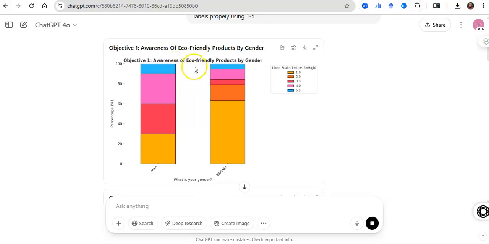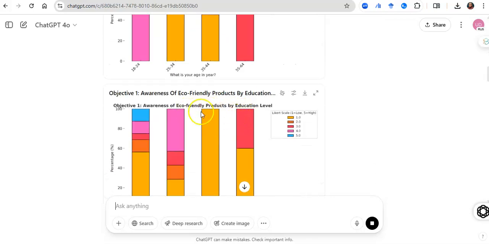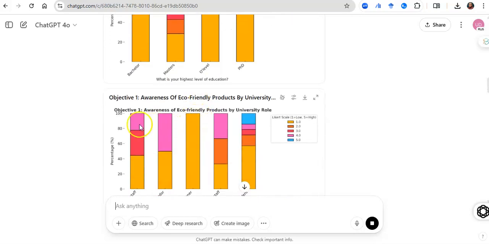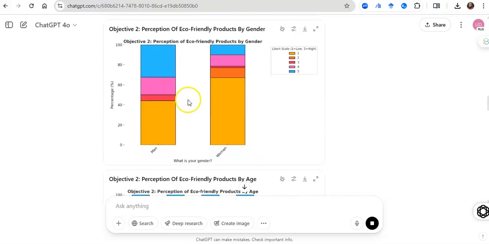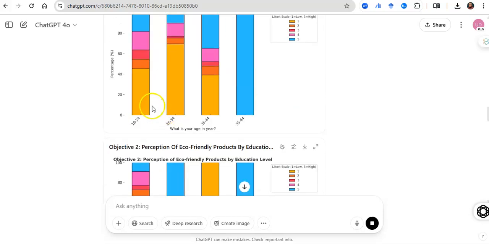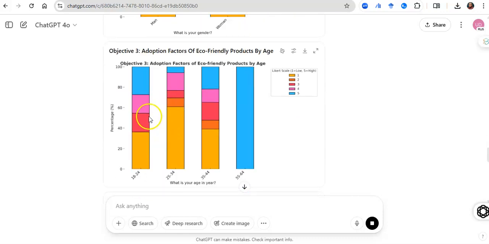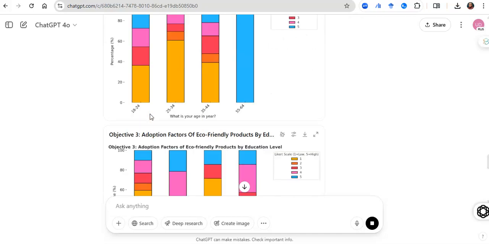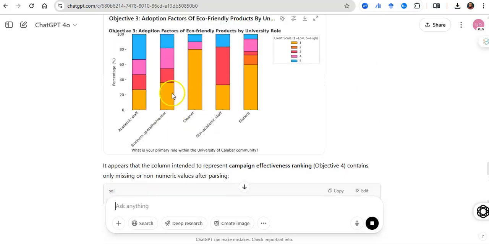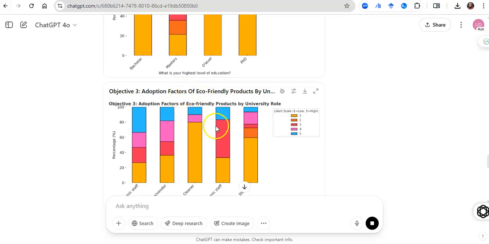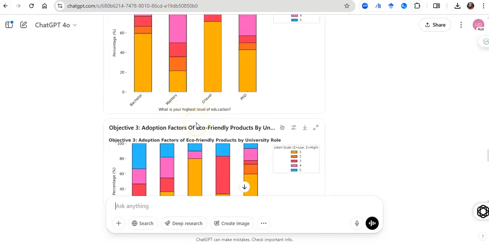It's going to do awareness by gender, awareness by age, awareness by educational level, and awareness by role in a university. And it's going to go to objective two. It's going to do all of that sequentially, beautifully. It's doing it for objective three. I am having it for objective four, and I have it for all of the four objectives. Now, isn't that beautiful? You're not having to use the complex MS Excel, SPSS, all of those tools, but you're getting your charts ready very quickly.